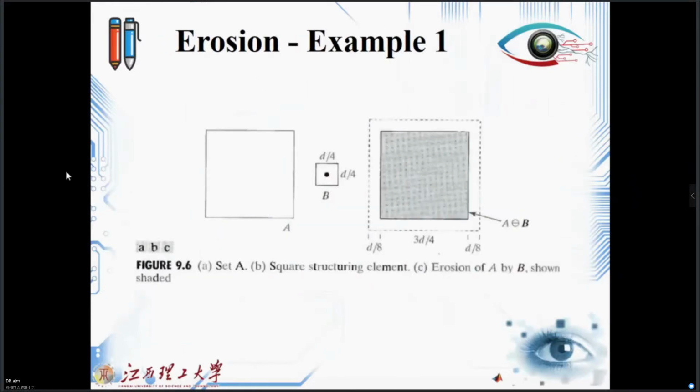Suppose the set A that we have, and B is our SE with the dimension D by 4, D by 4, as you will see here. And now the erosion of A by B will be something like this, which we can show with this element of erosion of A and B, and it will show the area of D by 8 and D by 8. And as you see, it shrinks. If you act by B on A, you will see that it shrinks.